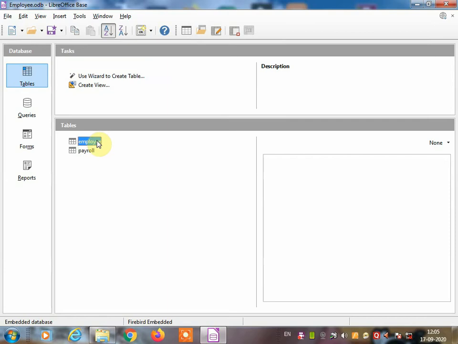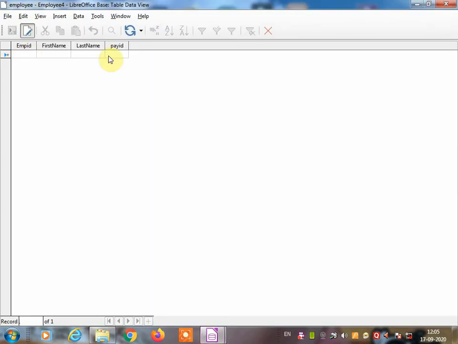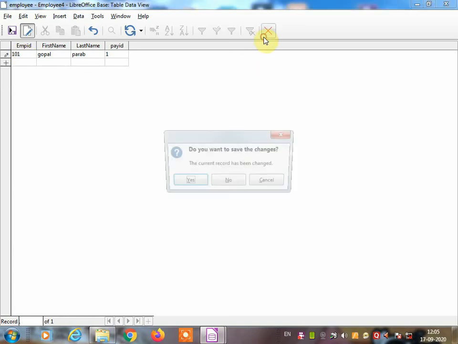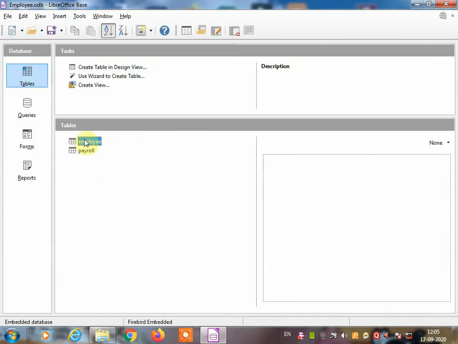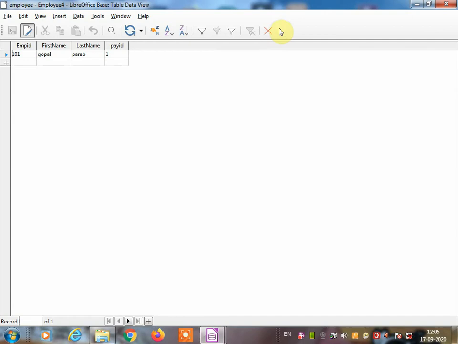Okay, this employee table is open, and see here you can enter the data. So now pay id, for example 1, last name, suppose you have written Parab, first name Gopal, employee id 101. Okay, this is the first table. Close this one, say yes to save. This table is saved with the record.